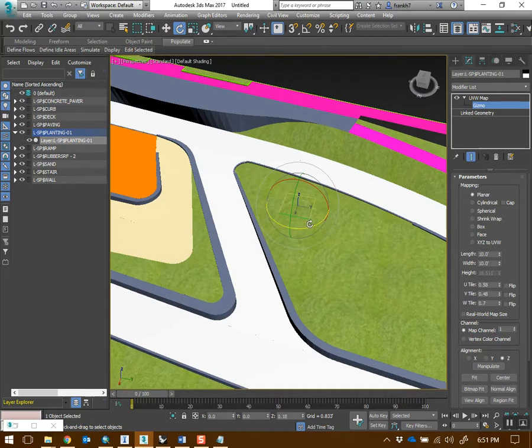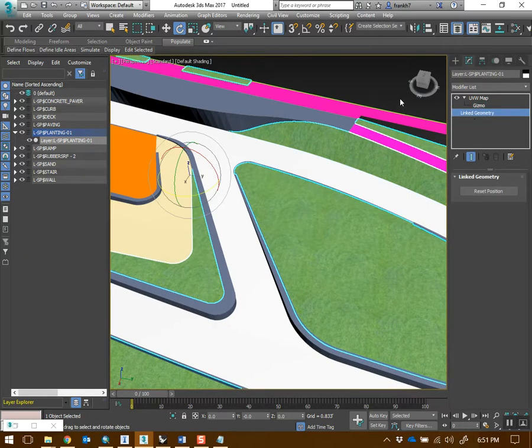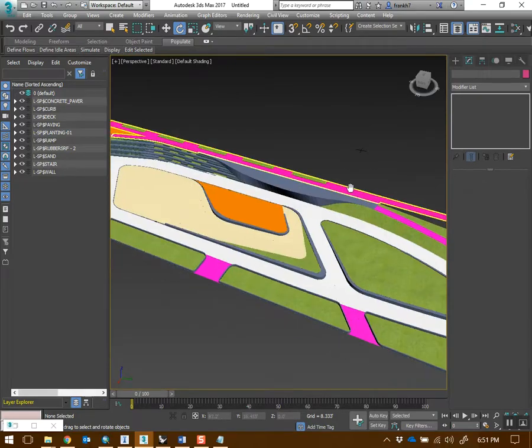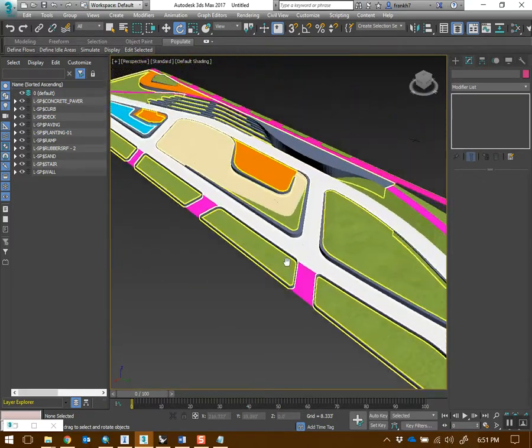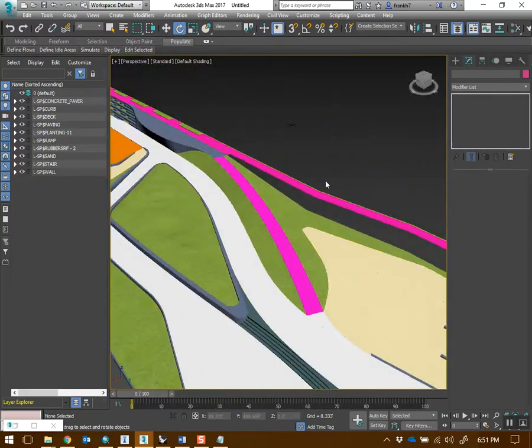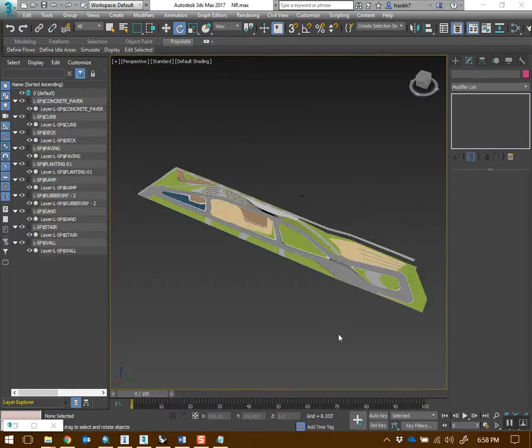So you can see I like this because it just makes texturing a lot better than the other methods. I don't know if it's as easy or hard in other programs. So I'm going to pause the video.